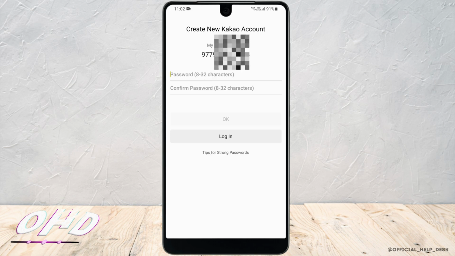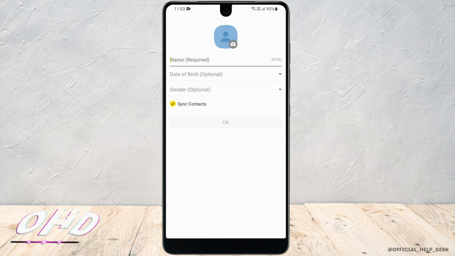Once that has been verified, you would need to create a password for your new account. Moving on, you would now need to type in your name, your date of birth and your gender. Once you have filled it up, go ahead and click on OK.